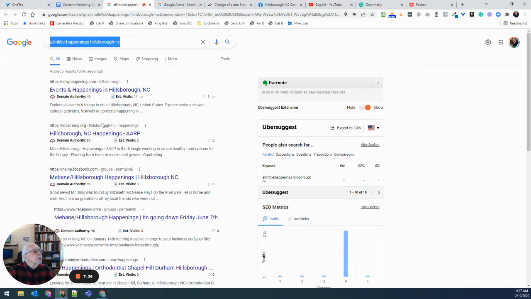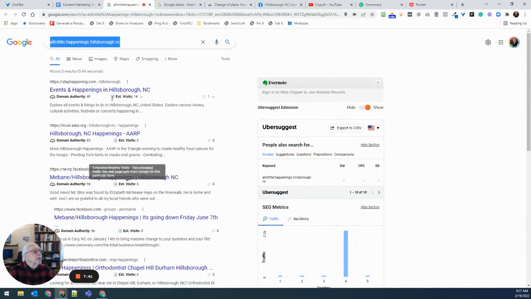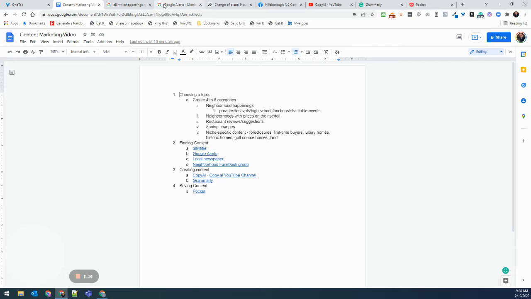Only about 5 results, so that's not a lot, but it's enough because as you get into these, they give you more information. So that's one place to start, using all in title. And you can use all in title for all kinds of different things. If you're looking for all in title foreclosures, Hillsborough, North Carolina, all in title historic homes, Hillsborough, North Carolina, all of those are good ways to find content that you may want to write social posts about.